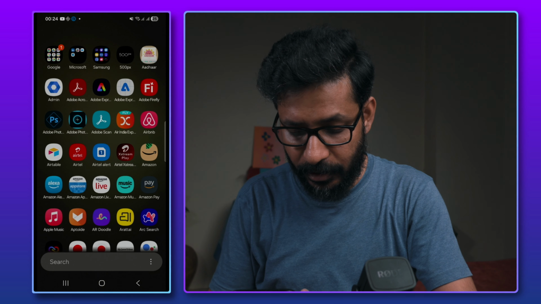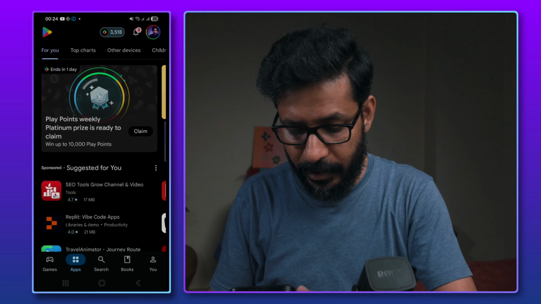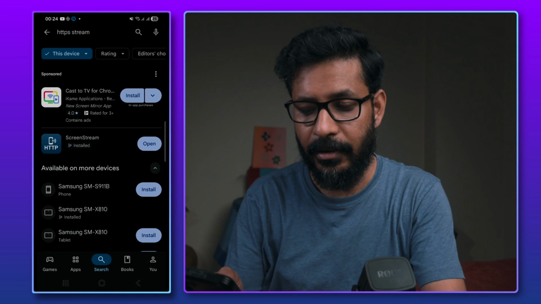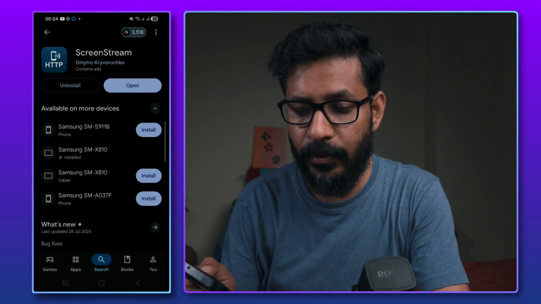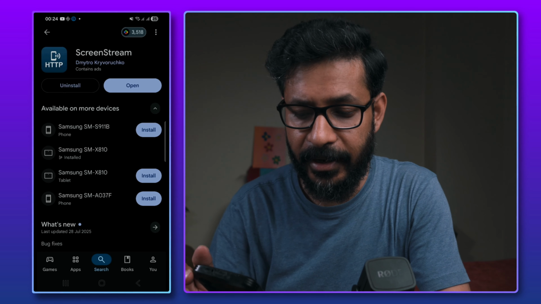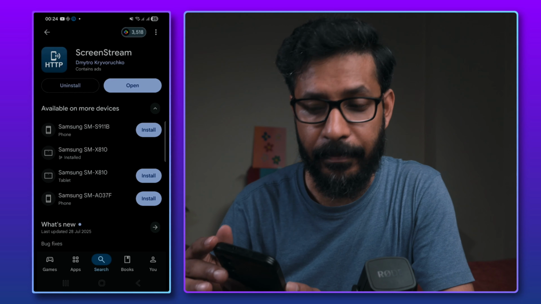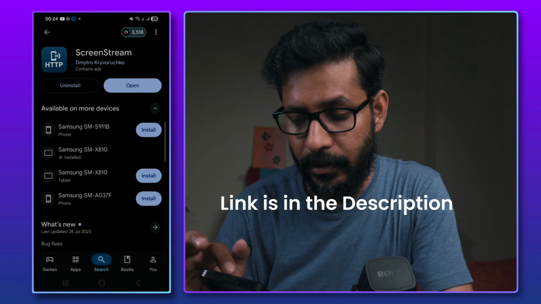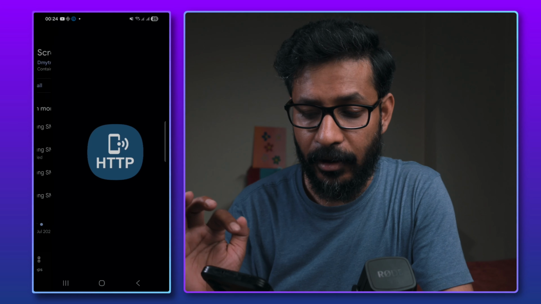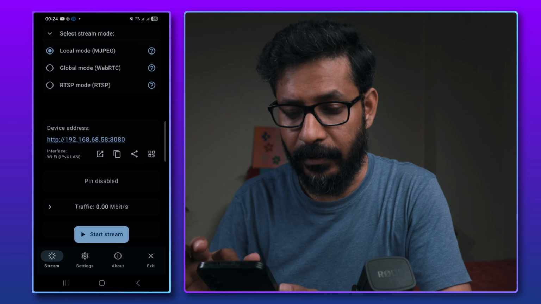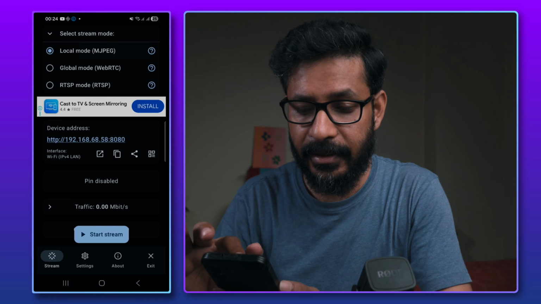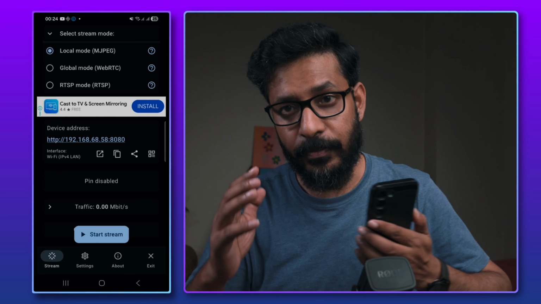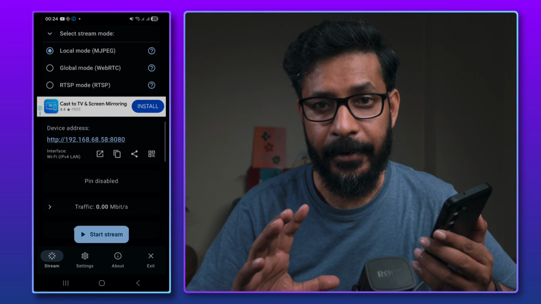For that, you need to install one software called, let me search and show you, Screen Stream. This is the app that I am showing you, Screen Stream, not HTTP Screen Stream. So you get this app, download it to your phone and then open it up. Once you open it, you have these different streaming modes. I am selecting local mode, and this is to be done in the Wi-Fi area.